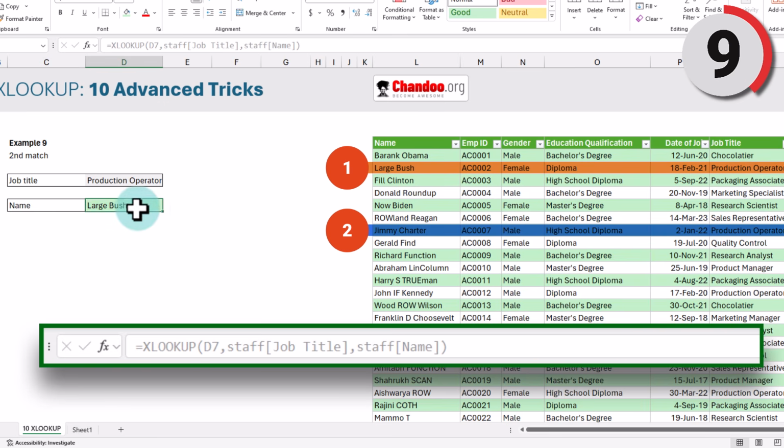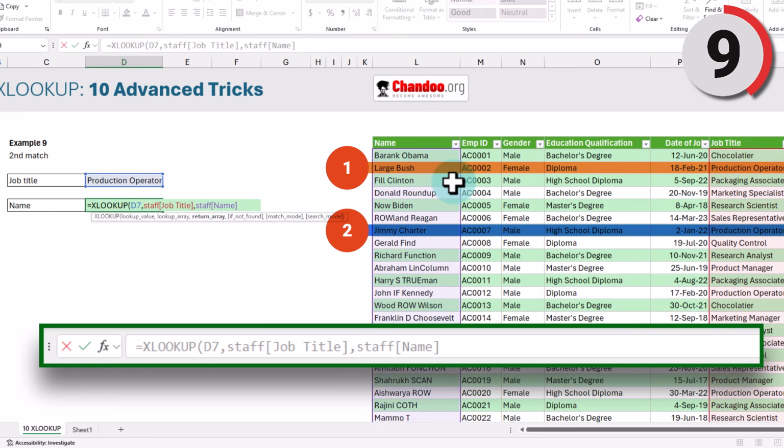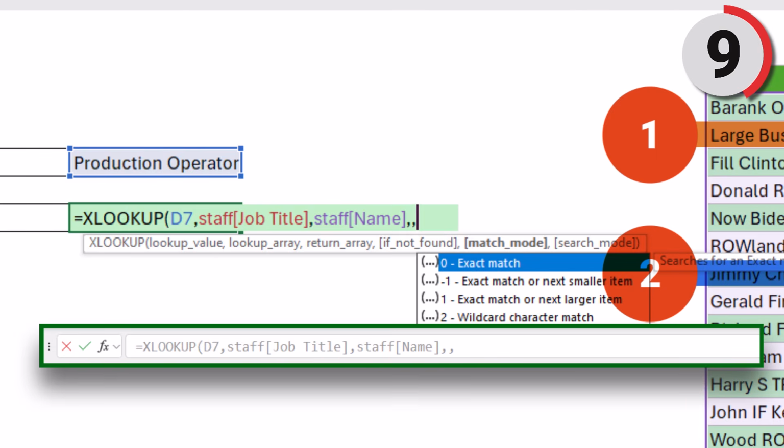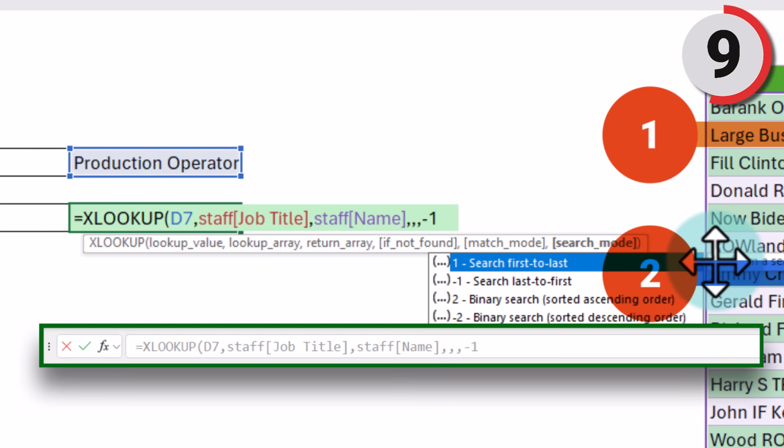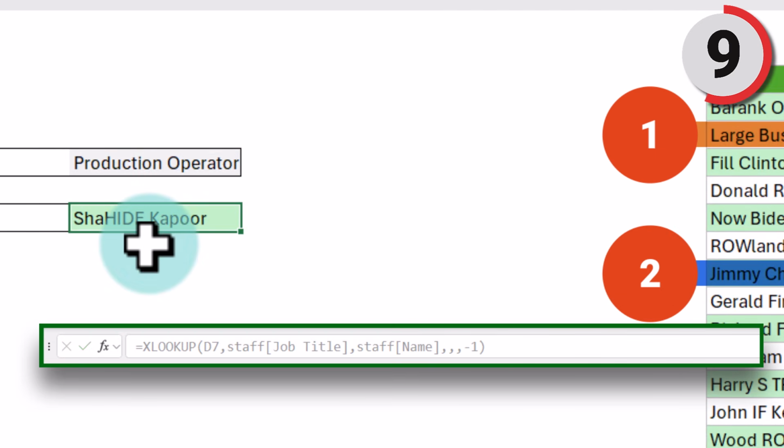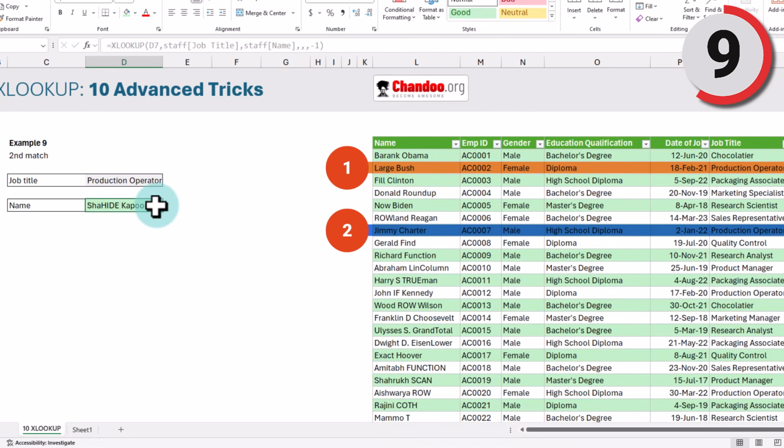There is one other operator that we could use here. So instead of this, you can go to search mode, which is the last operator for XLOOKUP. And then instead of first to last, you can ask XLOOKUP to do a lookup from last to first. What that will do is it will search from the bottom direction to find the match. So maybe if I say -1 here, let's see what happens. In this case, this is going to return Shahid Kapoor. Again, the wrong answer, because it's not what we want.